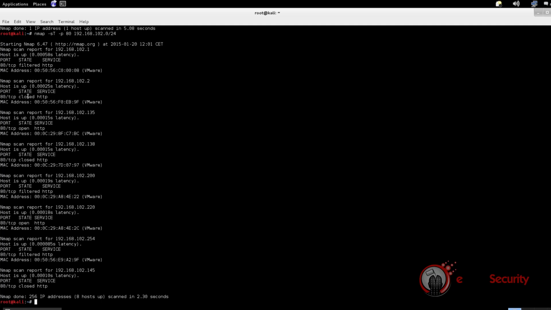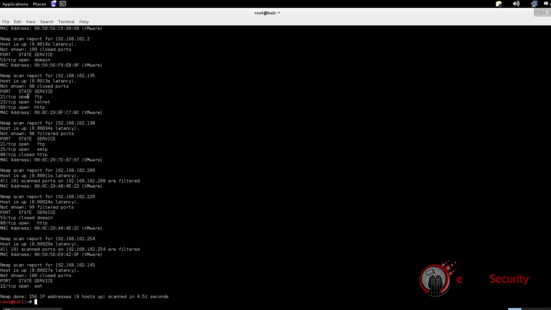Besides using the single port definition in nmap, we can also run a scan on a range of ports. We will try the same scan again, but with a port range from 0 to 100. In the output, we can see that nmap has returned the systems with any port in the range from 0 to 100.